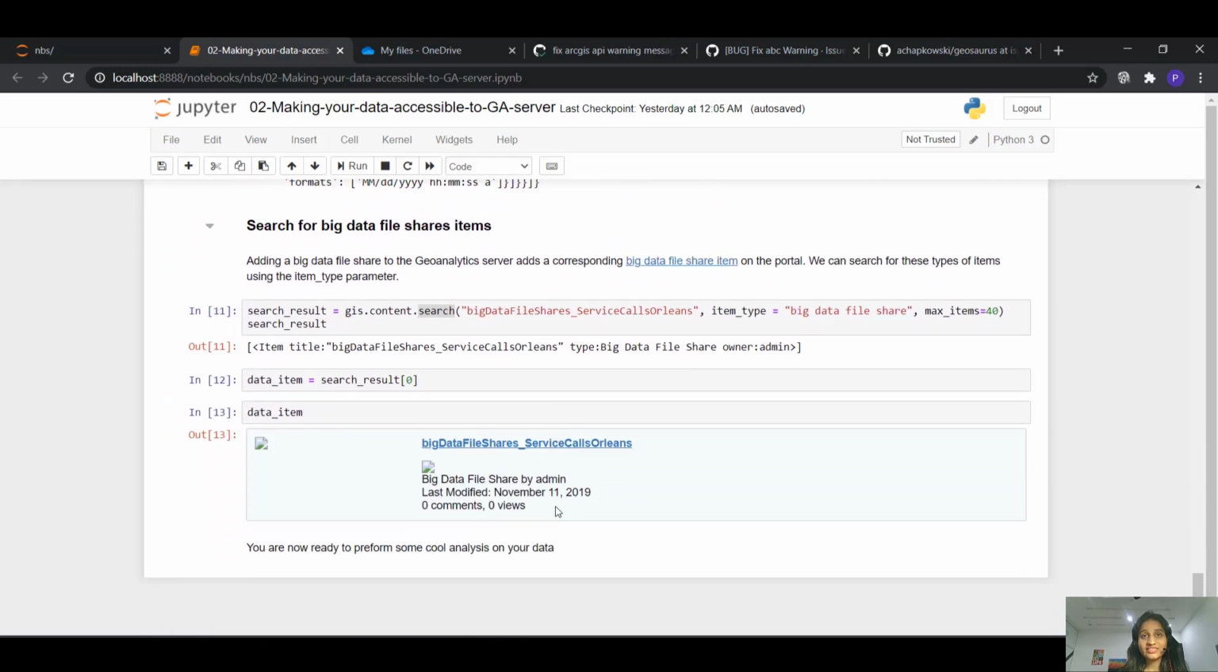Now finally, we are all set to run the tools. Now we can search for the big data file share items using the type as big data file share, and that will result in the item list, and we can choose one of the items that we want to work upon and apply the tools.